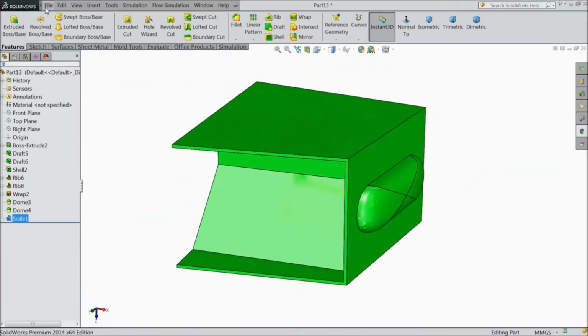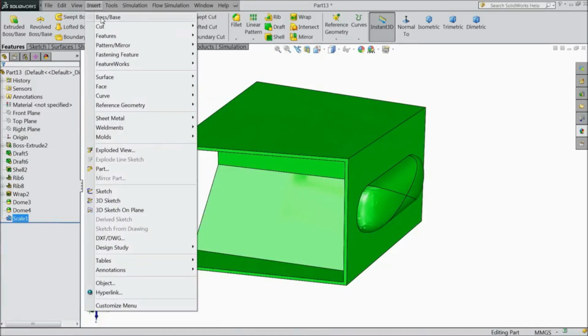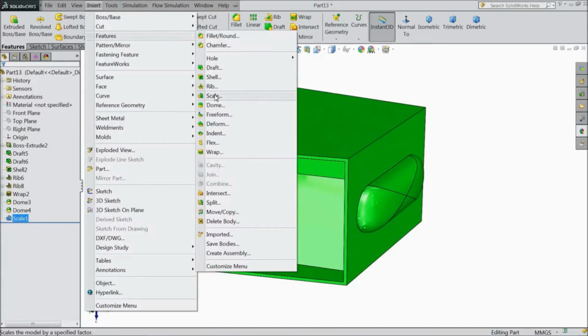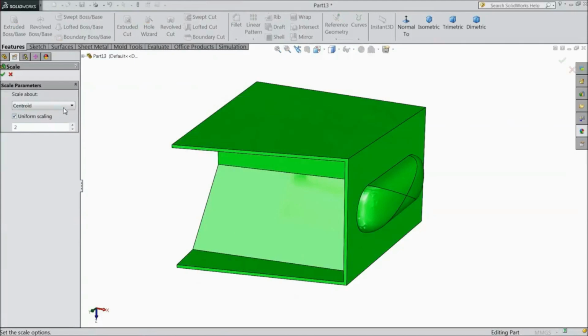Now again go to Insert, Feature, Scale. Now the second one is origin. It will change the dimension from the origin point. It will select the origin as a reference. Let's make it 0.5, half of the original dimension.